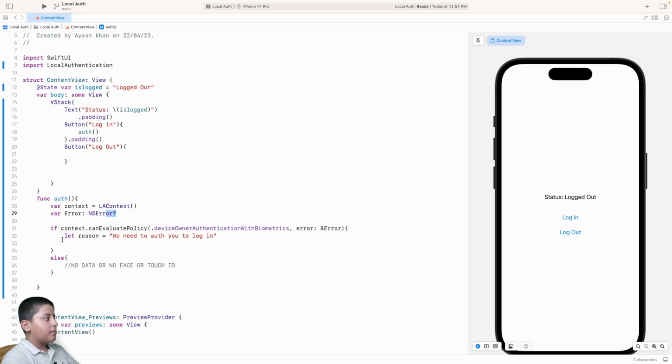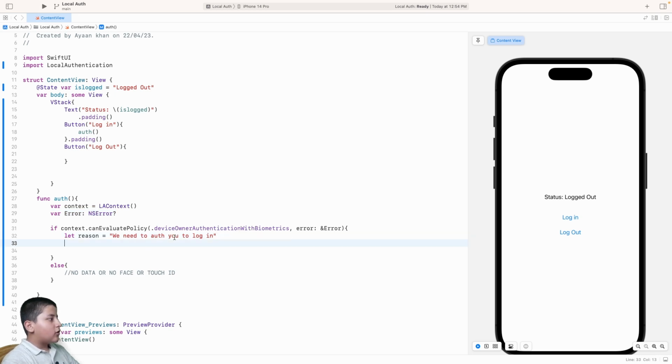It will just pass an error whenever the user cancels the authentication. So yeah, that's it. We are just making it an optional error. Okay, so we need to authenticate here. This message will show to the user whenever our app is trying to authenticate the user, and the user needs to know why the app is authenticating them.